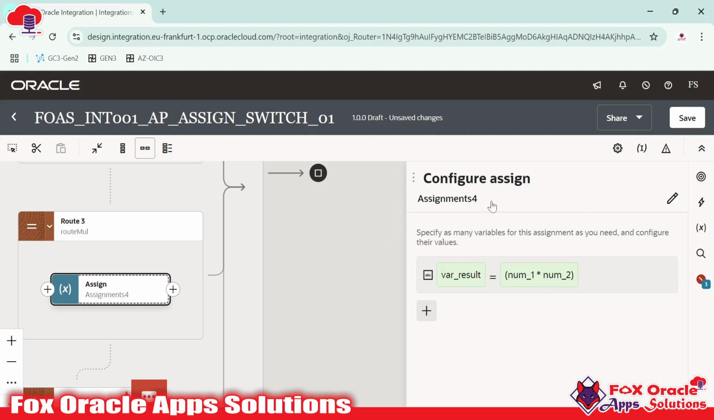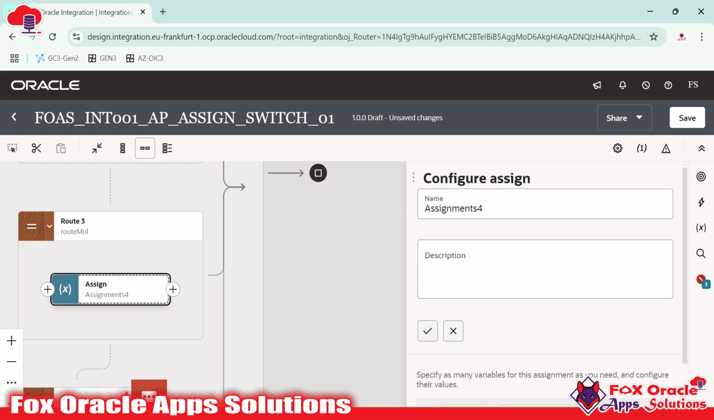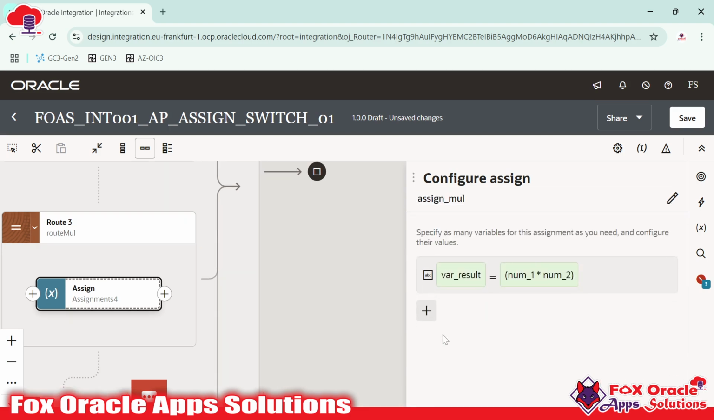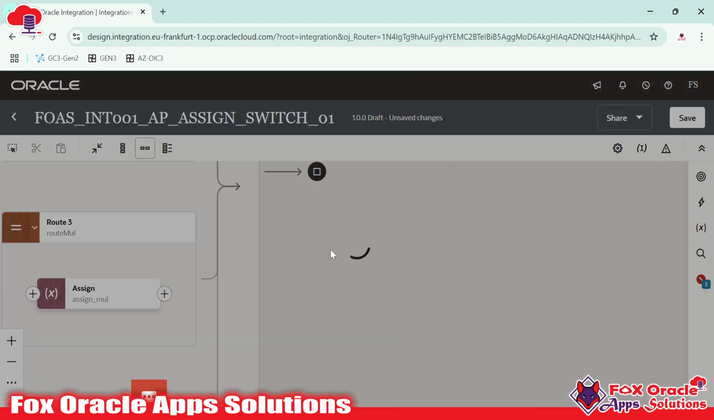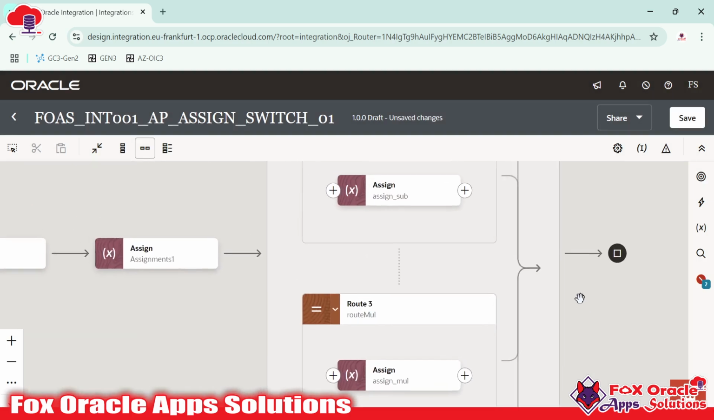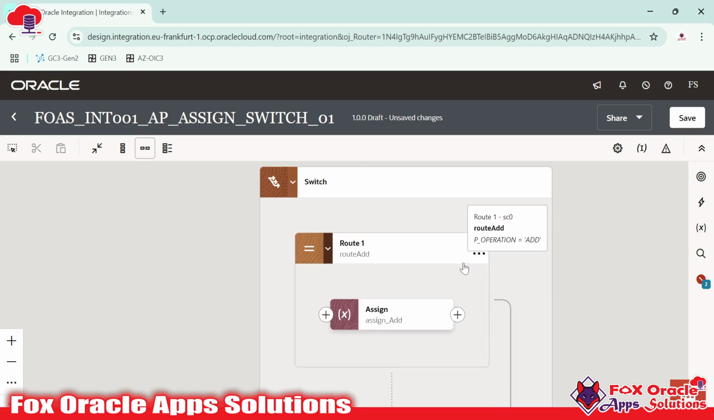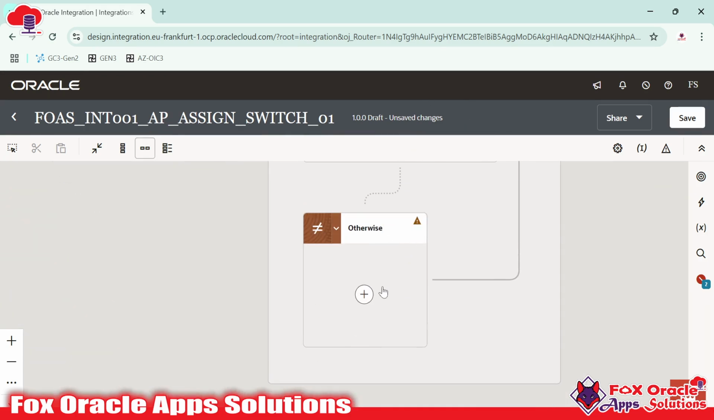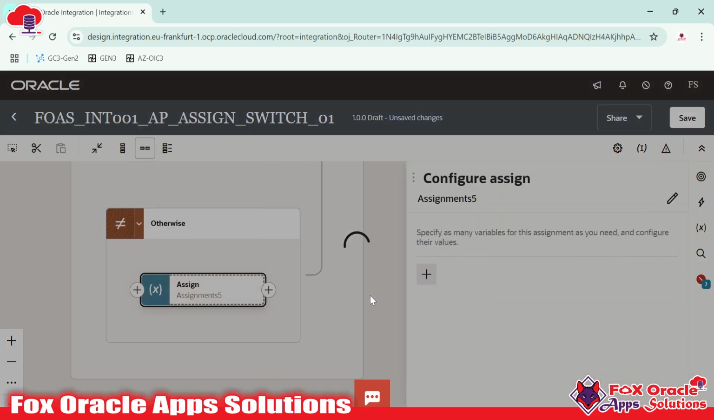Let me change the name of this assign. So I will give the name as assign_mul for multiplication. So now click outside. So we added three conditions to check the addition, the subtraction, and the multiplication. So if suppose the user passes any invalid value except these three, control will automatically move to the otherwise block. And in the otherwise block, let's display the message using assign.